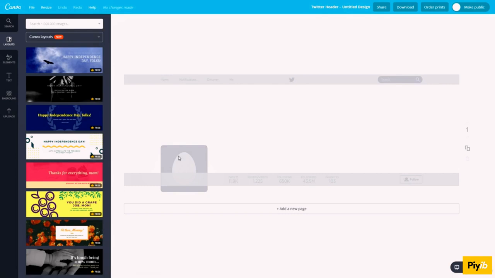And here we go. This is what your Twitter page will look like. You have your profile picture here, the menu of the Twitter website at the top just here, and then the bar of stats for your Twitter page just here. So you just want to design around that.